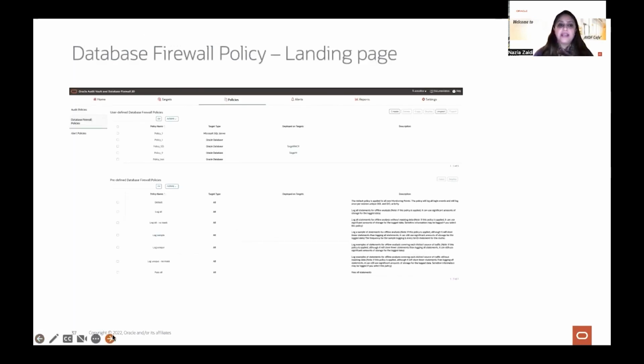So the database firewall landing page, we have changed. If you remember, it was horizontal. So you have the user-defined database firewall and predefined database firewall policy. We made it vertical so that in one go you can see all policies which are defined. We were trying to reduce as many clicks as we could. So in one glance you can have a view of what the user-defined and the predefined database firewall policies are. And similarly, we have changed the way you define your database firewall policy.